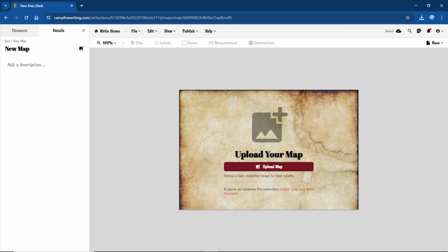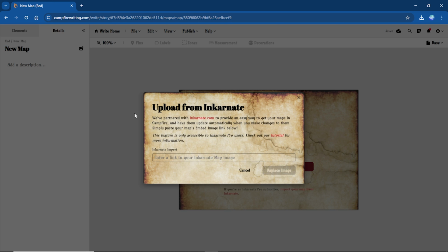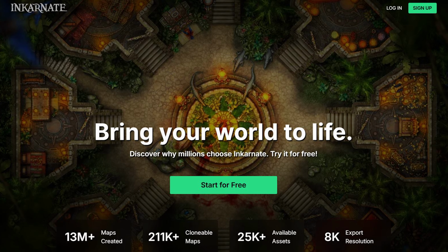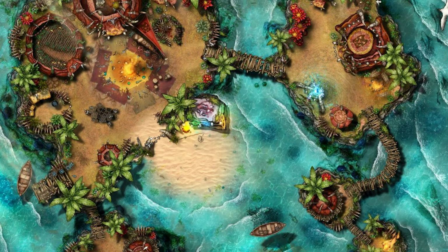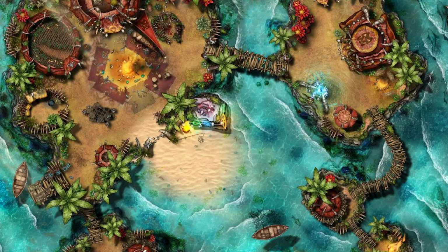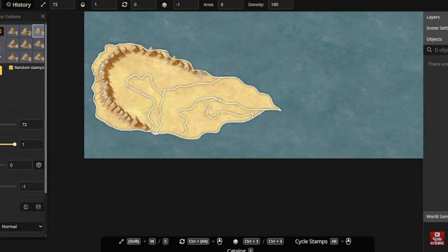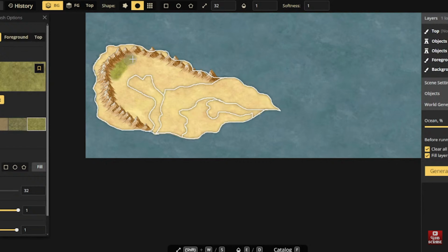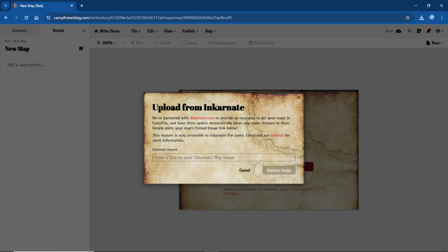And what's nice is that they are partnered with Incarnate. Now, for those of you who don't know what Incarnate is, it's a website where you can create maps for D&D. But for many people like myself, I am working on creating a map for my story, Knights of Iran. And it's going to be a world map of all the countries and all that stuff. And it's a really nice site.